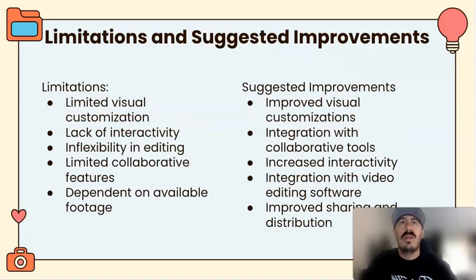Now, there are some limitations and some suggested improvements on how iMovie as a whole can improve. The first limitation is that it's limited in visual customization. iMovie provides a very basic visual representation of a final video, but it does not allow for much customization beyond selecting and arranging footage and adding basic transitions and text.